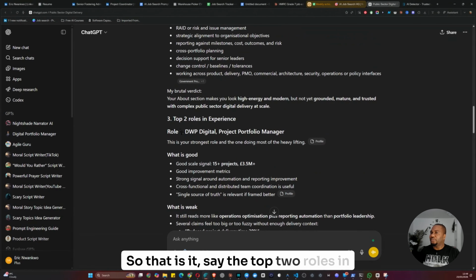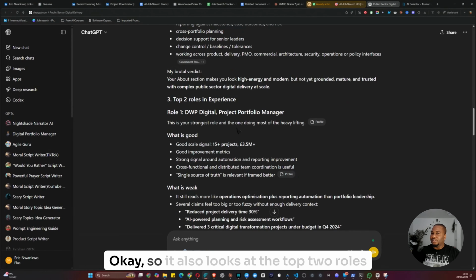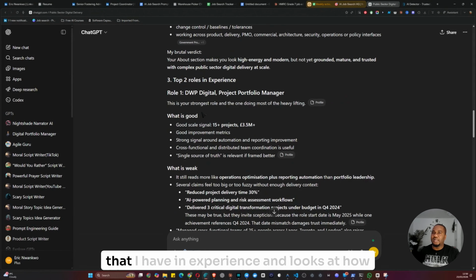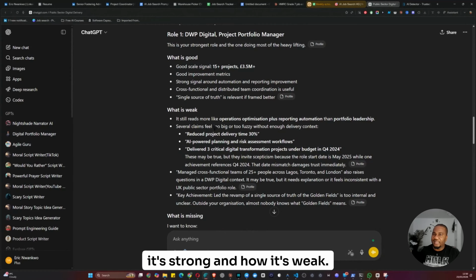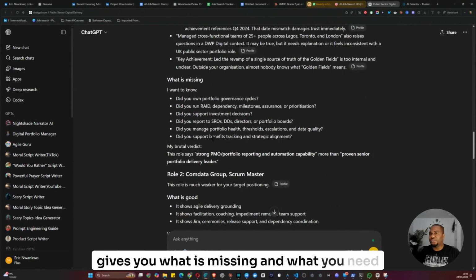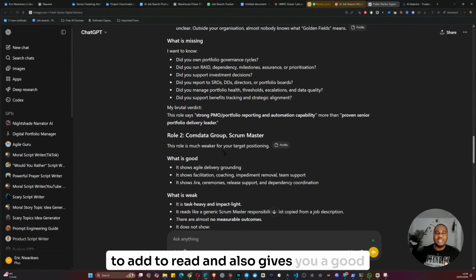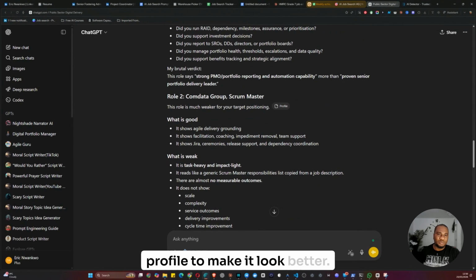Say then top 2 roles in experience. Okay, so it also looks at the top 2 roles that I have in experience and looks at how it's strong and how it's weak. So that is basically what it does, and it gives you what is missing and what you need to add to it, and also gives you a good example of how to rewrite your profile to make it look better. So that's basically it.